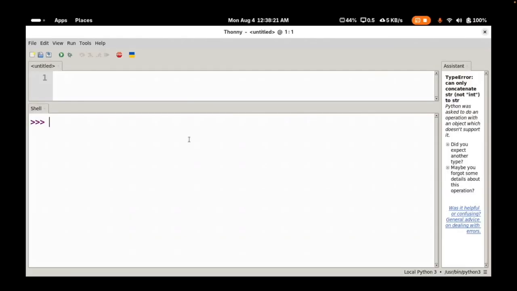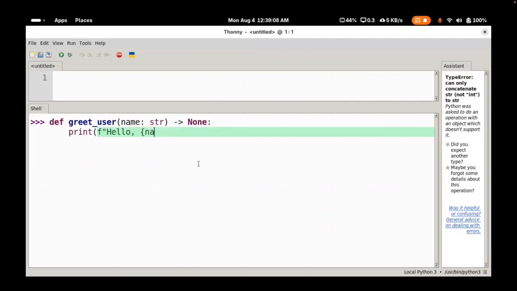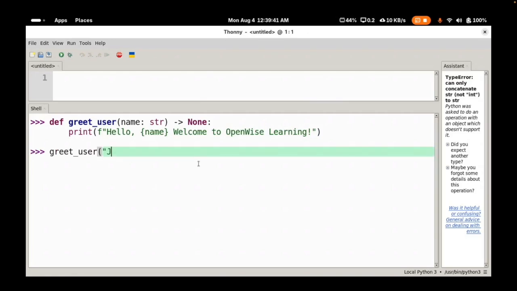All right, so this will look very similar to our previous function called greet. We're going to define greet_user. We have a parameter of name, and it's going to be a string, and it's going to return None because it's a void function, and we are going to print "Hello, name. Welcome to OpenWise Learning." Okay, so we're going to do the function call now. Greet user and say Drew.